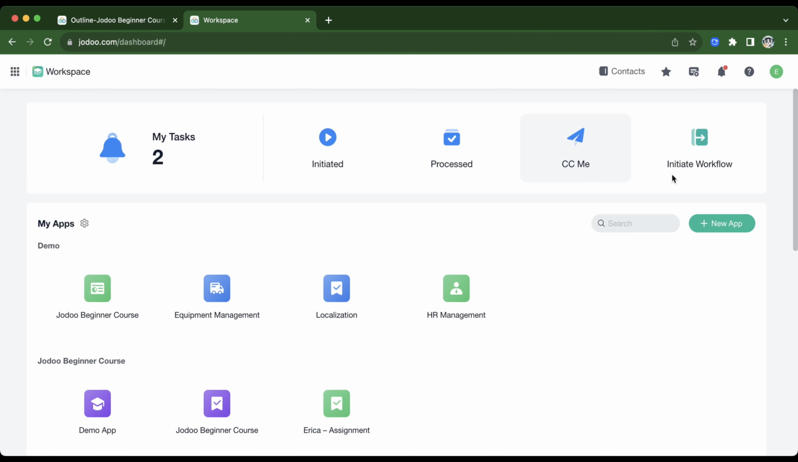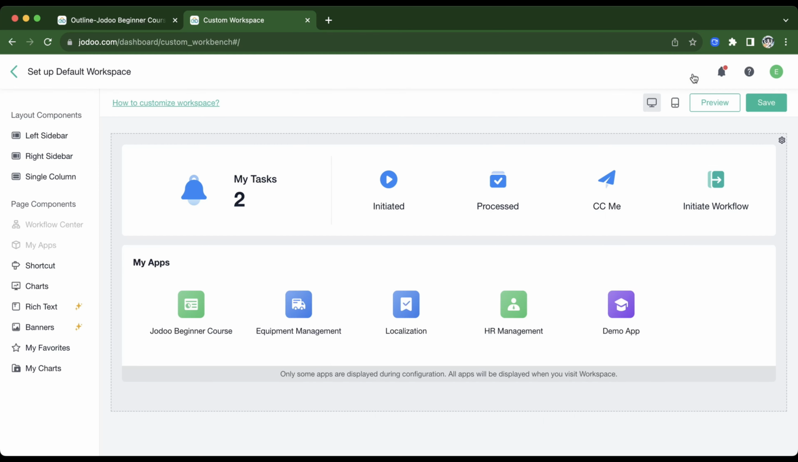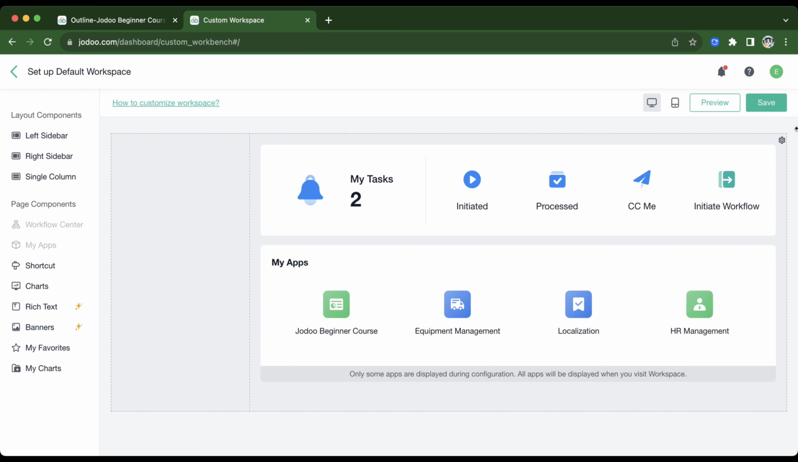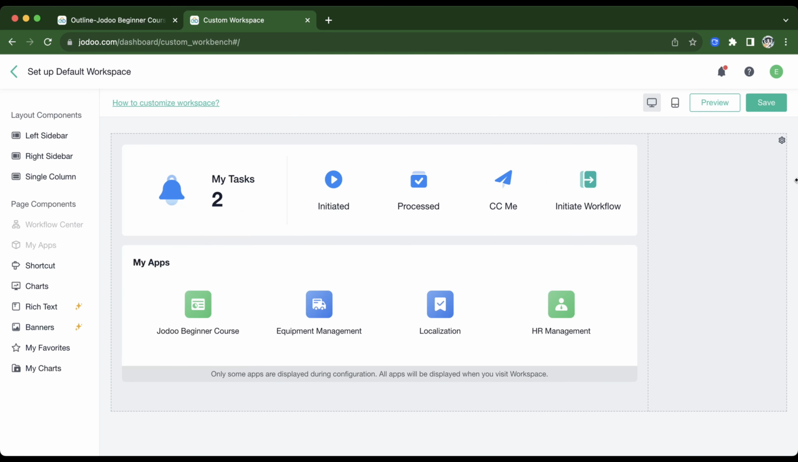Now, if you are craving a bit of personalization, click the Set Up Default Workspace button in the top right corner. Here, you can adjust the layout to your liking, choosing from three options for a layout that suits your workflow best. We can choose from the left sidebar, right sidebar, and single column.